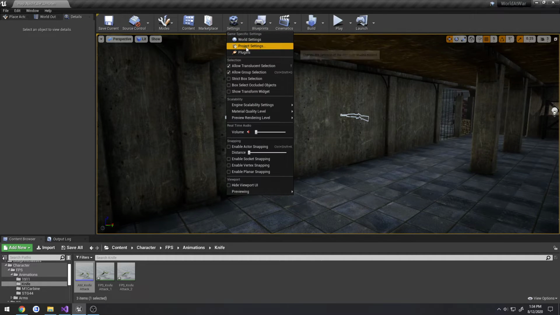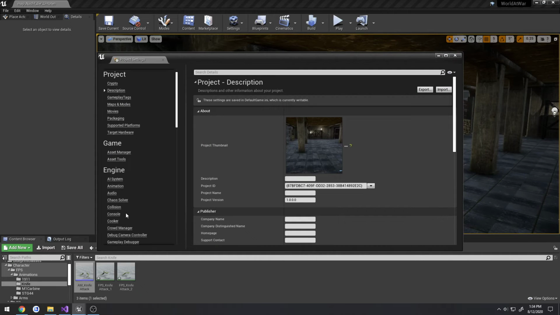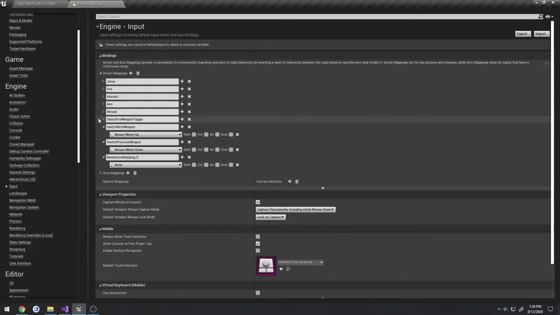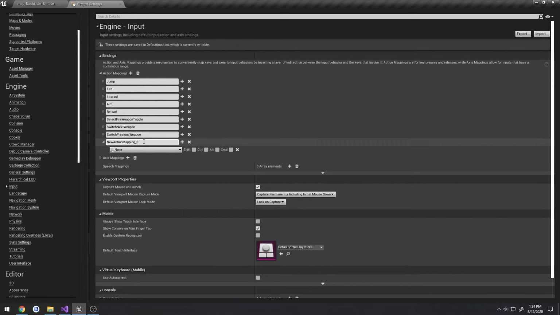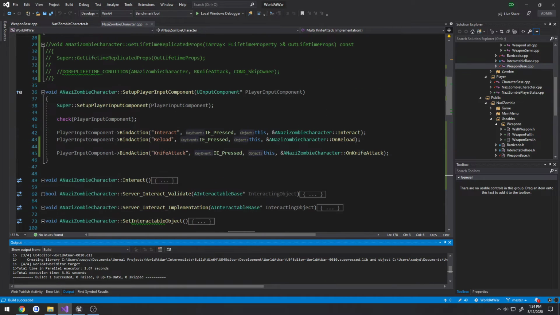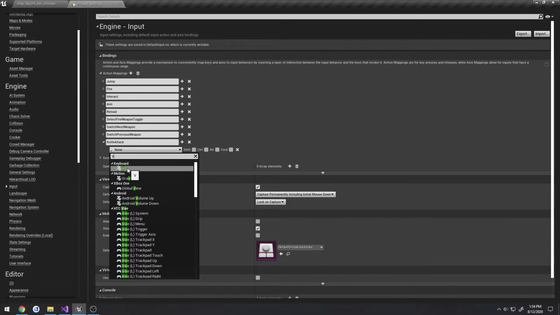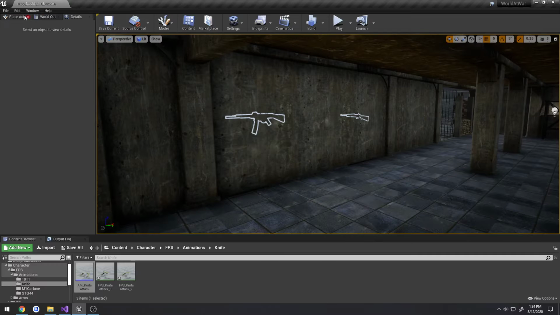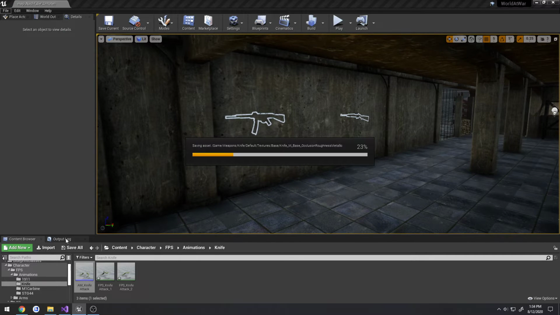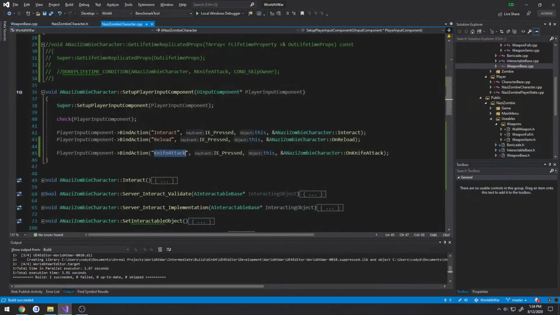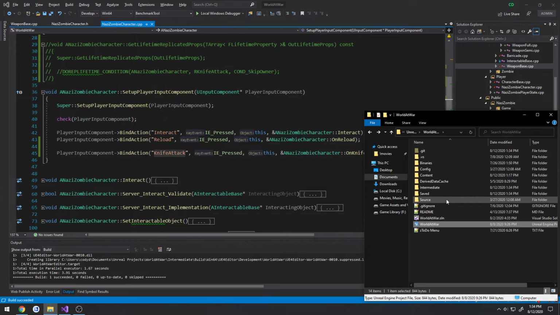Let's go to settings, project settings, input, create a new action mapping, and call it knife attack. I'm going to bind this to V on the keyboard and save all. Alright, I gotta relaunch the editor.